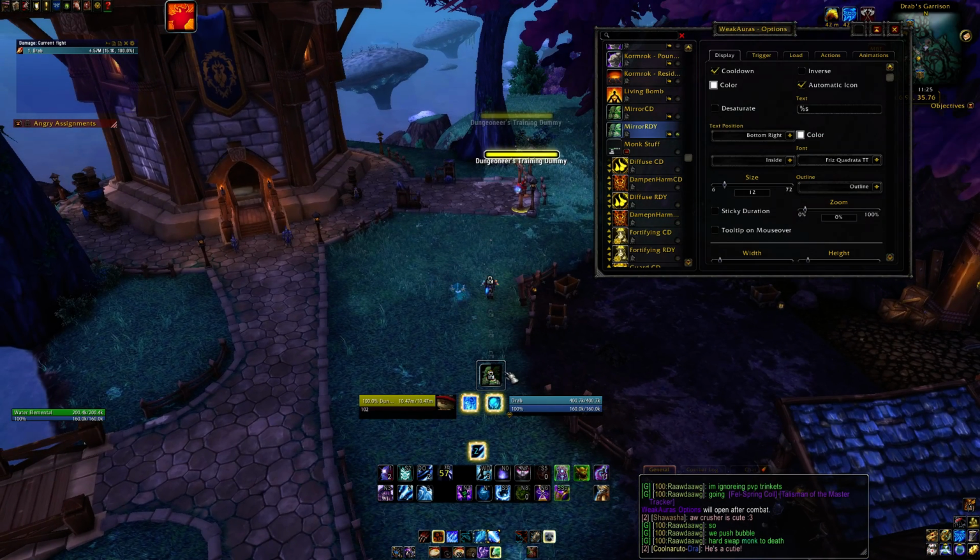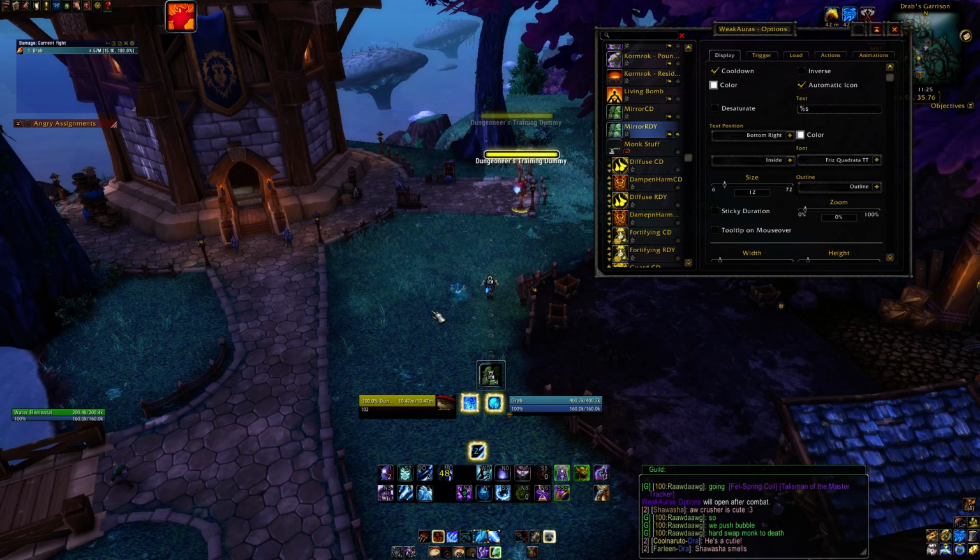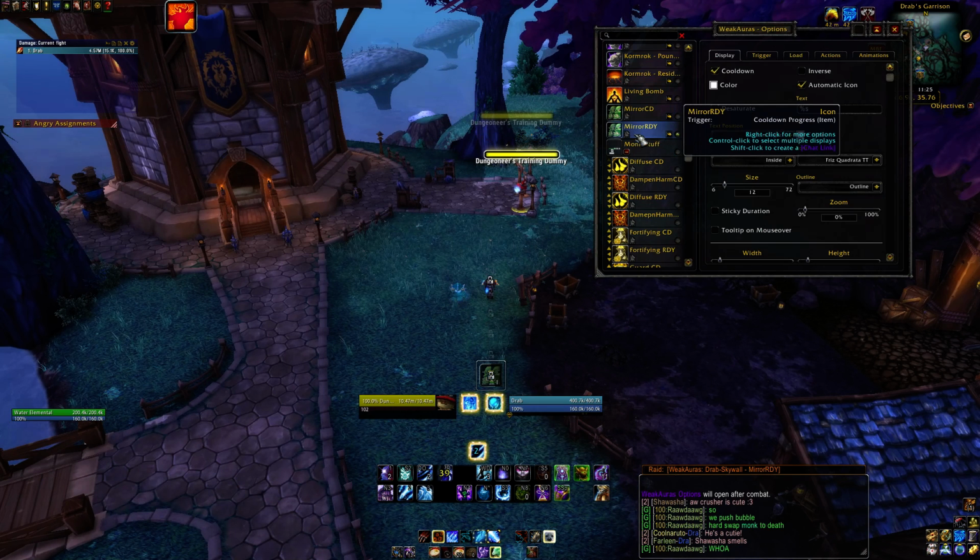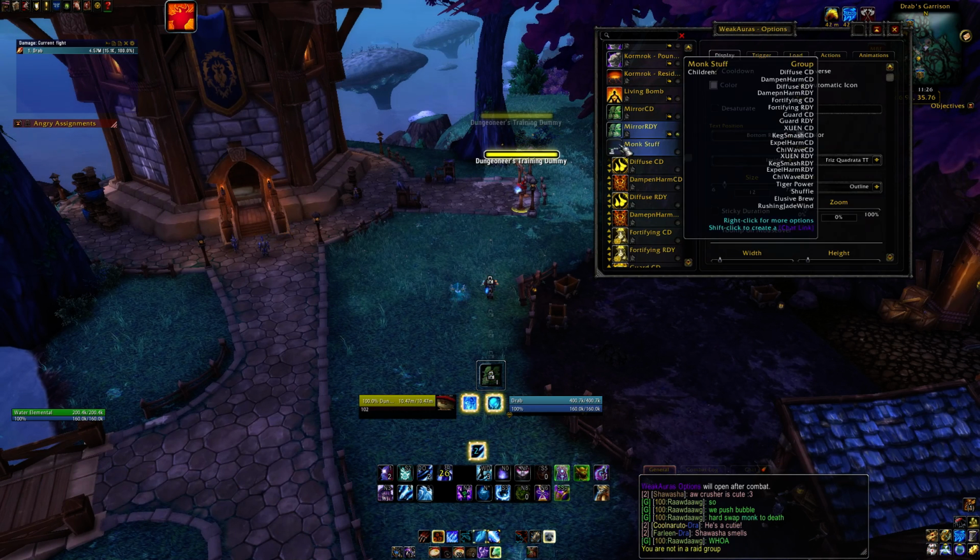So suppose I want to share this with a fellow mirror user in the guild. All I'd have to do is type /WA to open my WeakAuras, get into guild chat. Well, I'm in guild chat right now, so let's not get into guild chat. Let's get into raid chat since I'm not in a raid. Shift click the mirror, and you can see WeakAura Drab Skywall Mirror Ready, which is the name of this WeakAura to show when my mirror trinket is ready. And I would press enter, and it would send that link to the raid. All they have to do is click on it, import it, and then they have it.